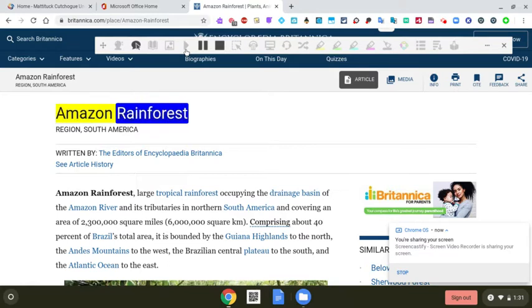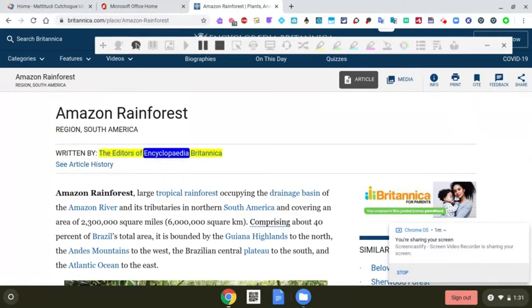Amazon Rainforest, Region, South America. Written by the editors of Encyclopedia Britannica. See article history. Amazon rainforest, large tropical rainforest occupying the drainage basin of the Amazon River and its tributary. And the big black box is the stop button.